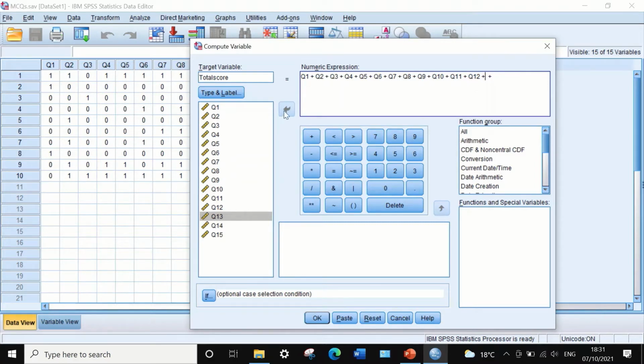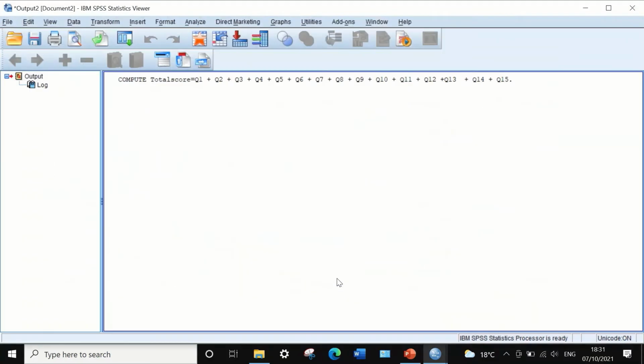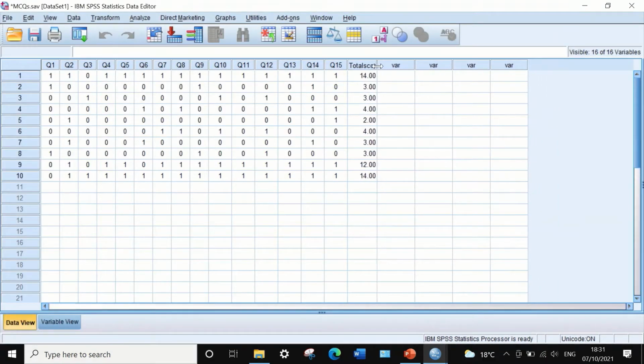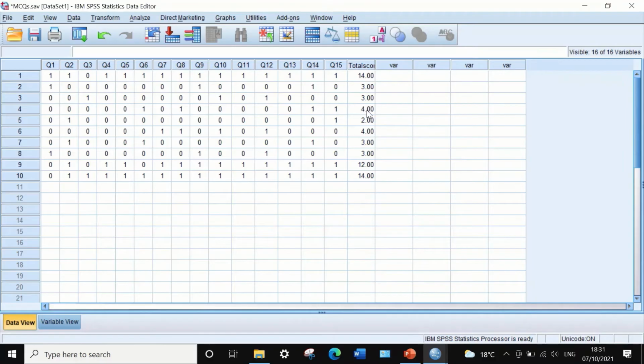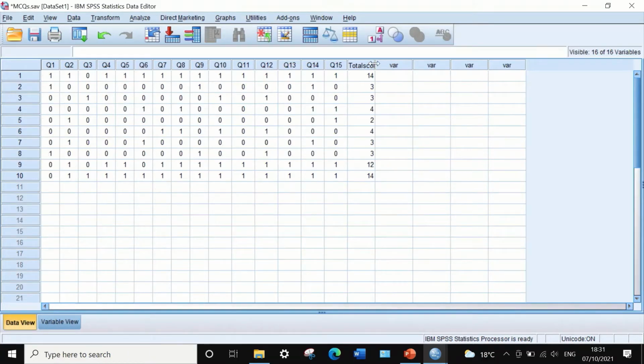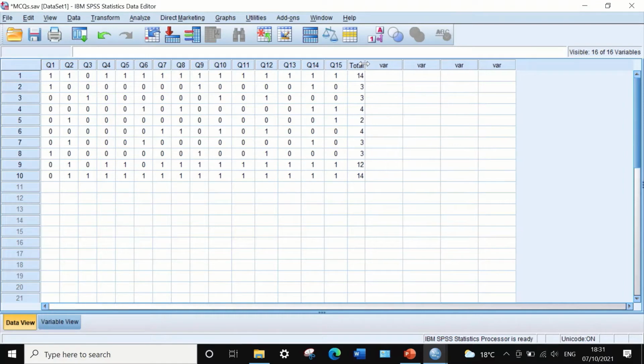Going to add 13 here, and then add 14, and finally a plus sign, and then 15. And if we click on OK, a new variable called total score is generated, and the value in it is the addition of all the scores for each individual participant. And if I click on the Variable View and decrease the decimals to 0, I get the numbers of total score in this format.